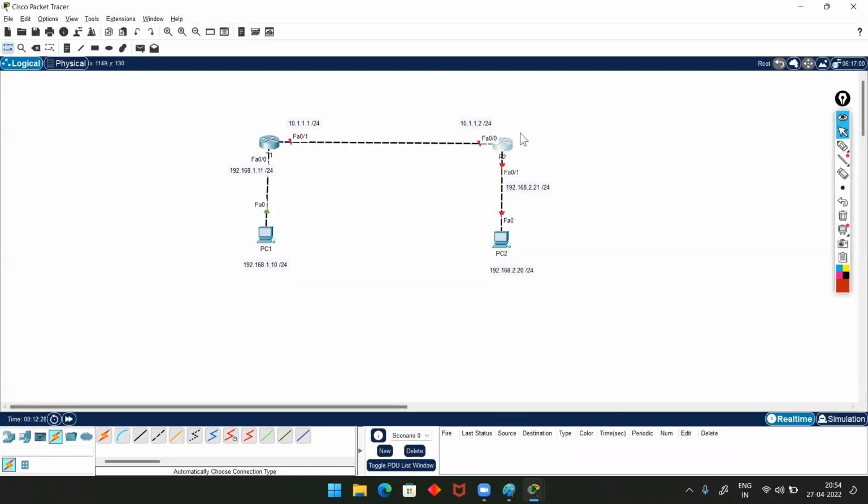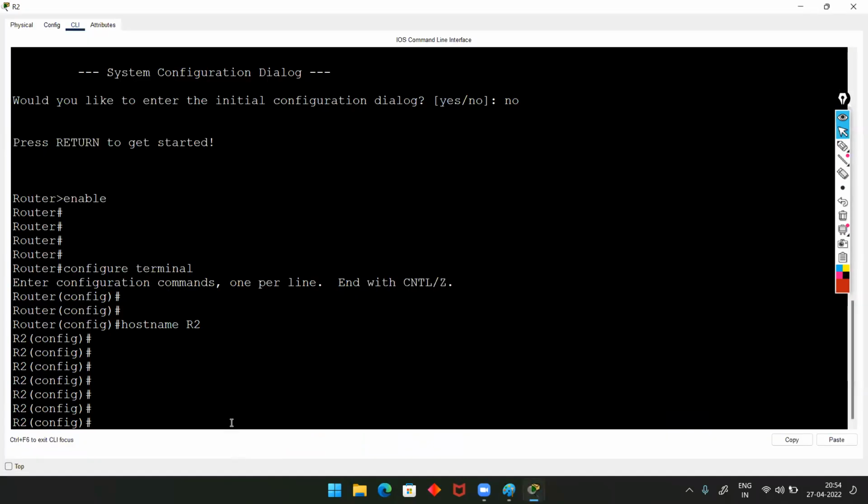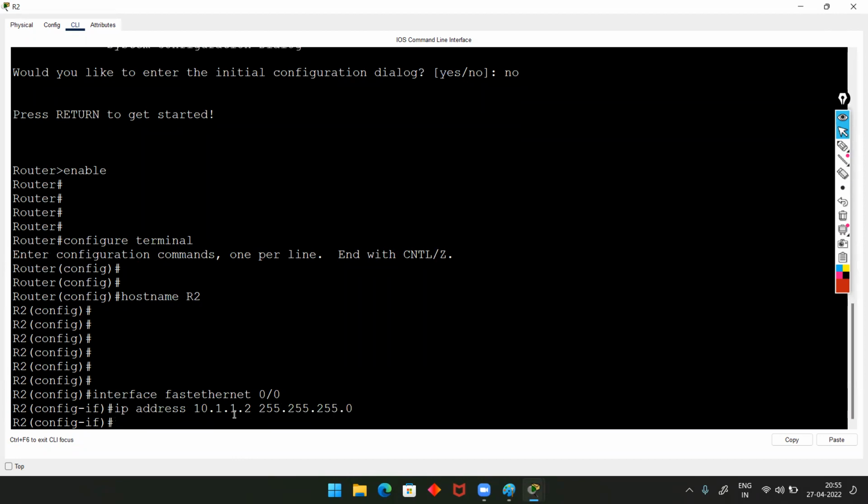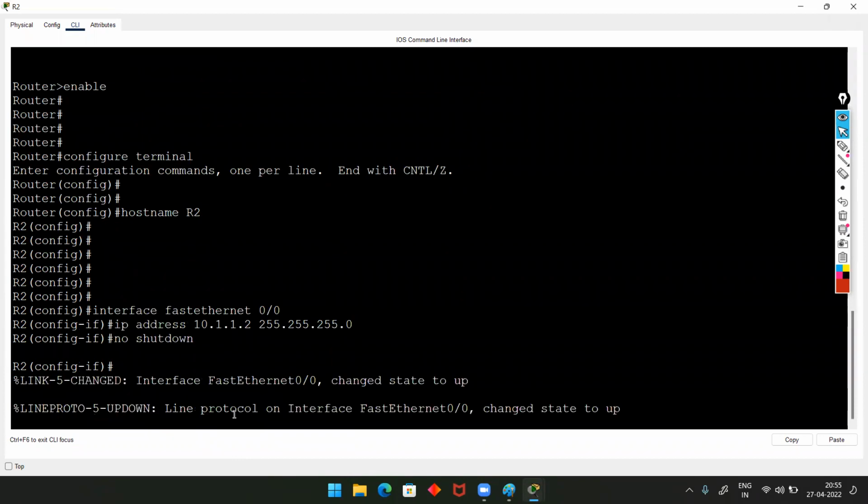Now in the R2 router, which IP do you have to configure on 0/0? 10.1.1.2, in interface FastEthernet 0/0. Let's configure the IP address 10.1.1.2, then the subnet mask, then no shutdown.